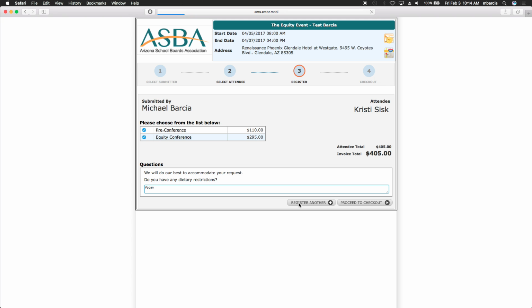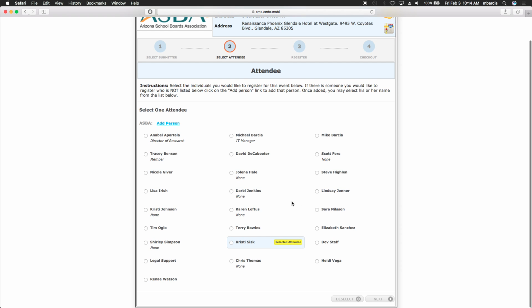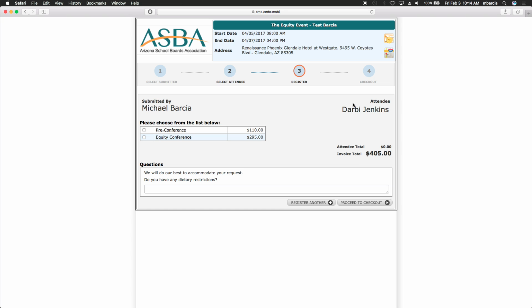And that's going to load. And I'm going to register Darby. Darby's on our GR staff. You can also see somebody who's already been registered. It says selected attendee. I'm going to hit next. And so let's say Darby's really busy and she really wants to go to the pre-conference, but she can't make it. So I'm only going to be able to register her for the equity conference. So you can see the attendee total, but the whole invoice total has updated.